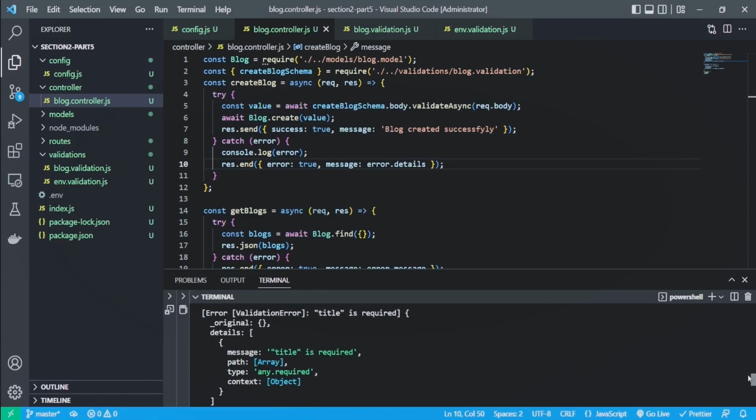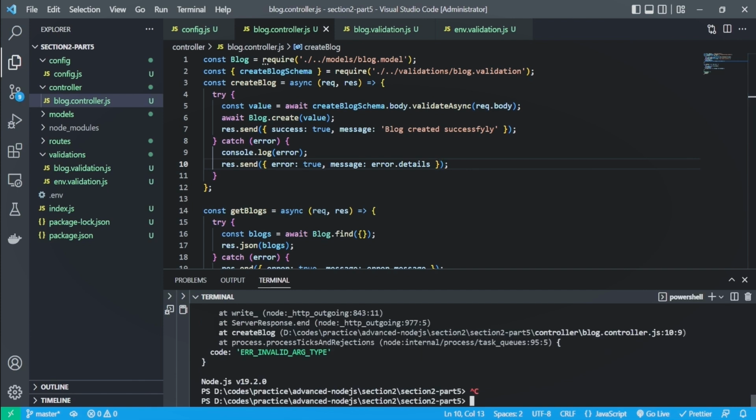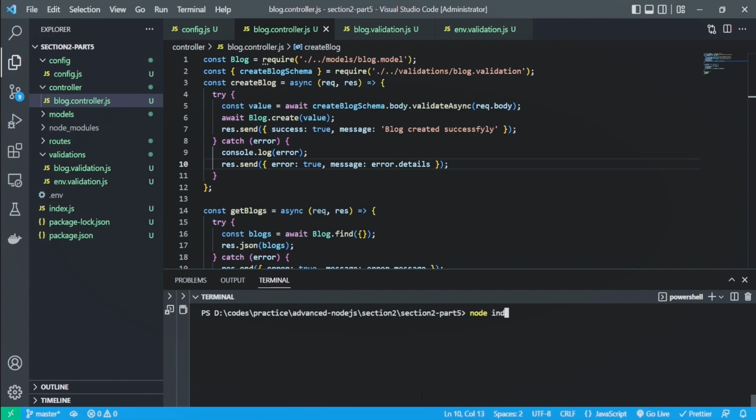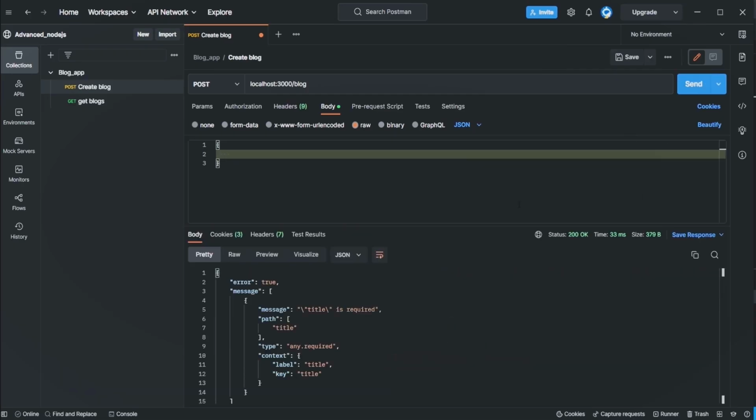Okay, we are still getting the same error. So here, it should be a response.send. Let's save the changes and restart the server again. It's returning the error now. We can obviously do some improvement on the error format, and I also want to add a separate middleware to take care of the validation. So let's do that in the next video.